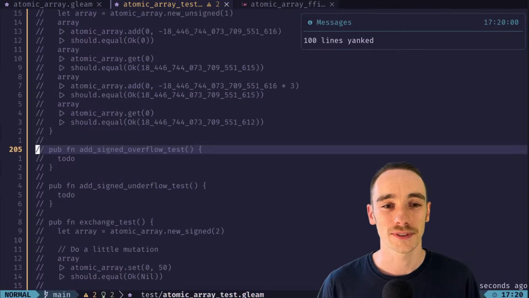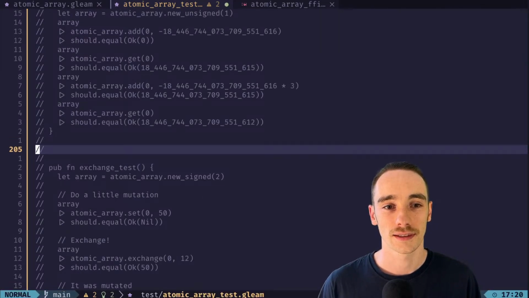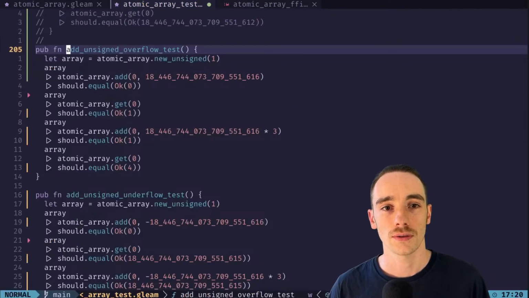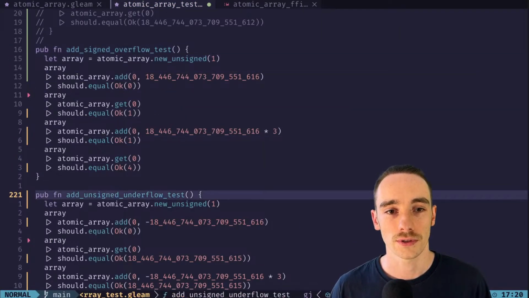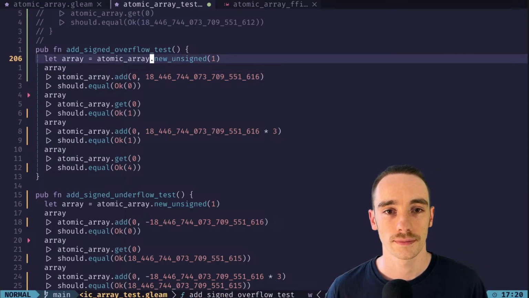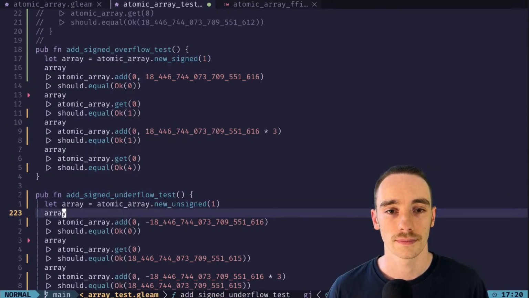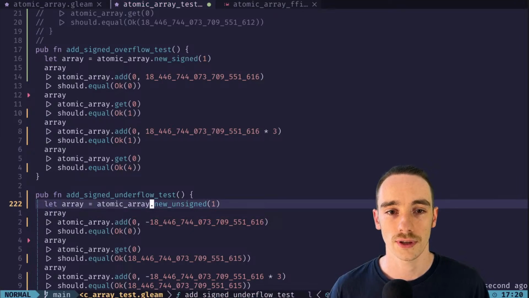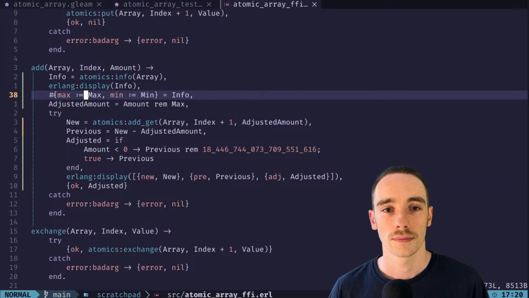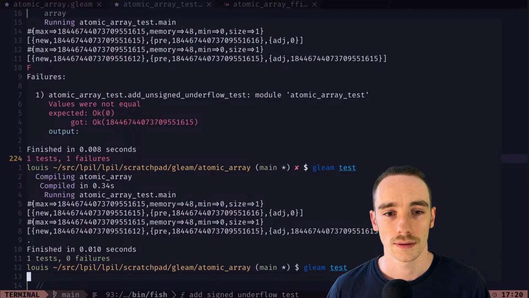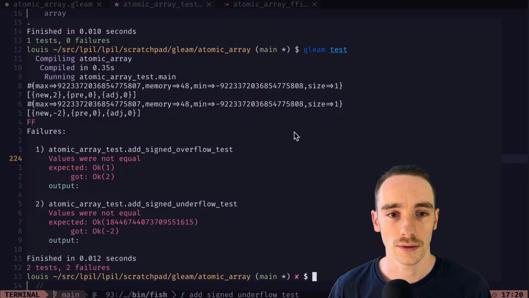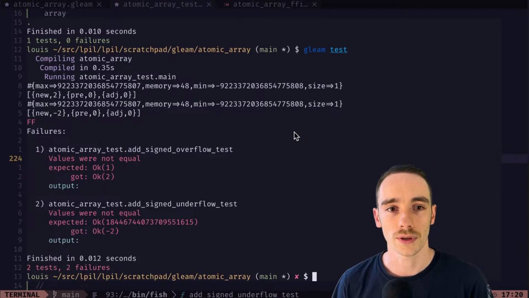Okay. So let's make some signed ones. So what is the max for signed? Okay. So the max and the min are these two numbers. Okay.